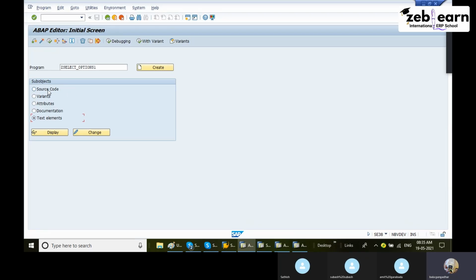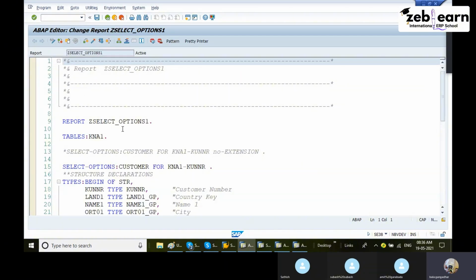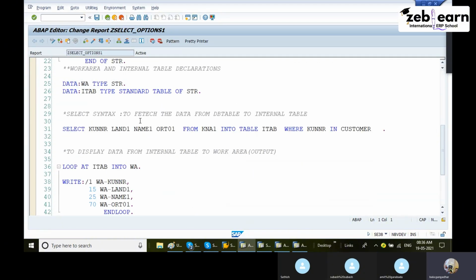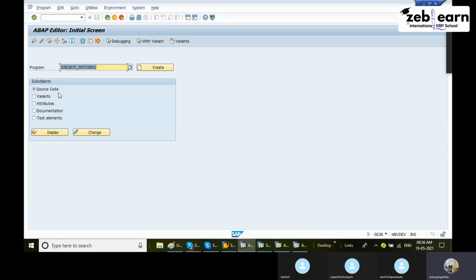First, source code, a very simple definition. Source code is nothing but ABAP programming code. You have seen source code many times because we have written different programs. Source code is where you directly go to write the code. That code we are calling ABAP code. Nothing else.